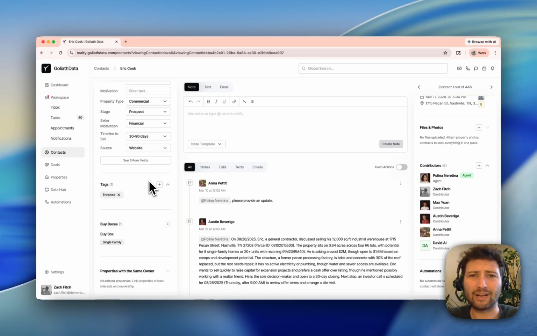Final couple sections are interesting. So tags, this allows you to keep things sorted. I upload a list of my contacts. I want to make sure that all of them get touched at certain times, or I want to make sure, hey, this is my Nashville list, and then sort by it later.